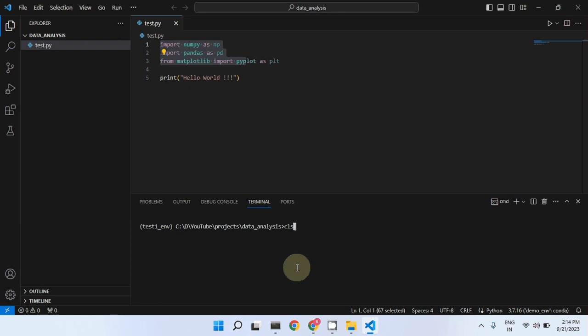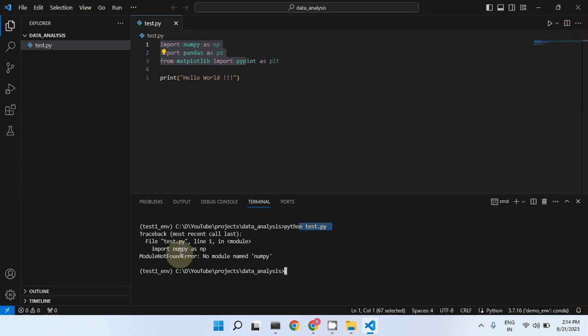Right? Let us verify. So python test.py, and you can see now when I'm going to run this, we got this error. Module not found error. There is no module available in this particular environment. So NumPy is not present in this test env. We have installed NumPy into demo env environment, but not in this particular environment. That's why we are getting this error. So let us switch. So there are two options now. You can install the NumPy, Pandas, and Matplotlib into this test env environment. Otherwise, you can switch to that particular environment and run the program from that environment.